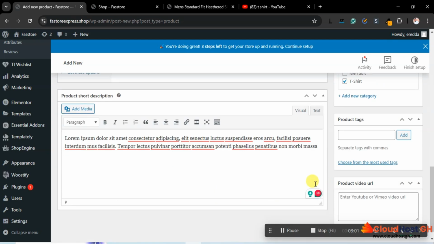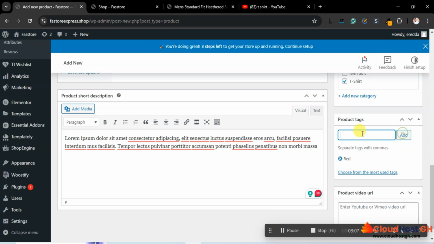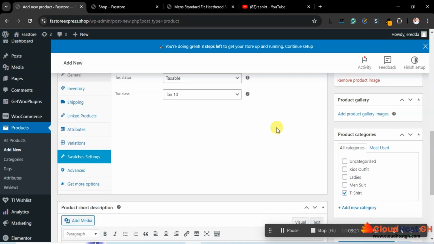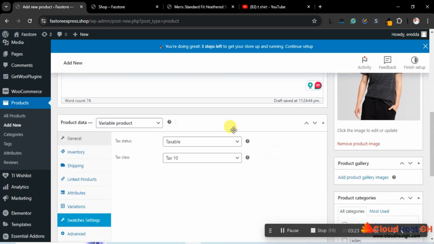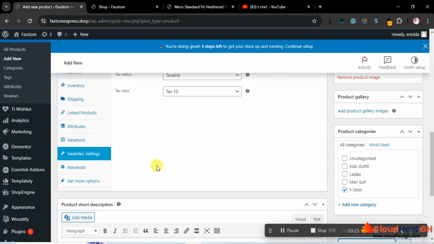For here, it's not a big deal. Now, it's t-shirts, so the tag can be red, green, and black. Okay, what else? We are done with that. It's a variable product, and I've selected that. Good.